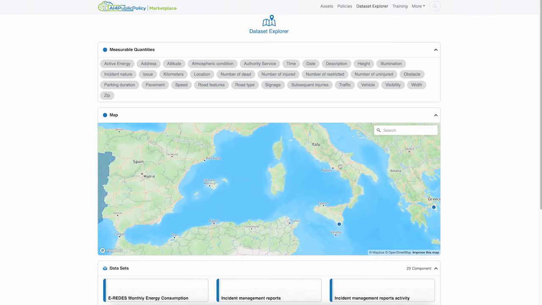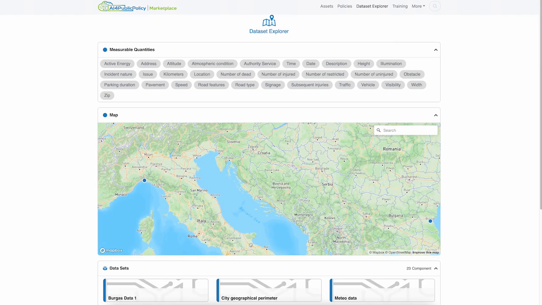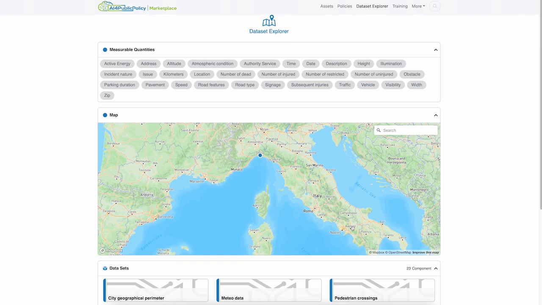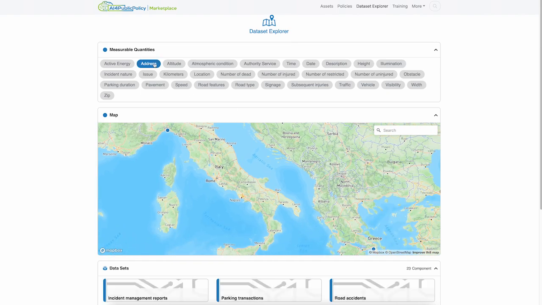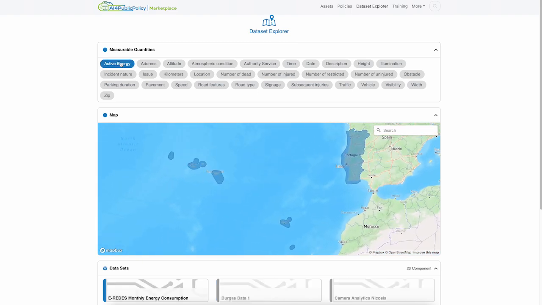After that, the user is redirected to the Dataset Explorer where he can discover the datasets indexed in the Dataset Catalog. The map widget can be used to identify the geographical region of interest to the user, with the datasets whose location matches the selected region being highlighted. Users can also select the measurable quantities that they are interested in. This action triggers an update on the list of highlighted datasets and updates the map to reflect the matching datasets.